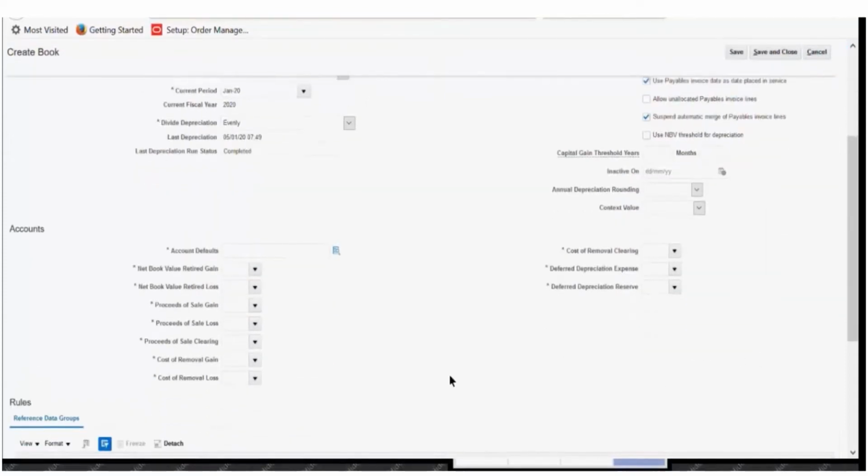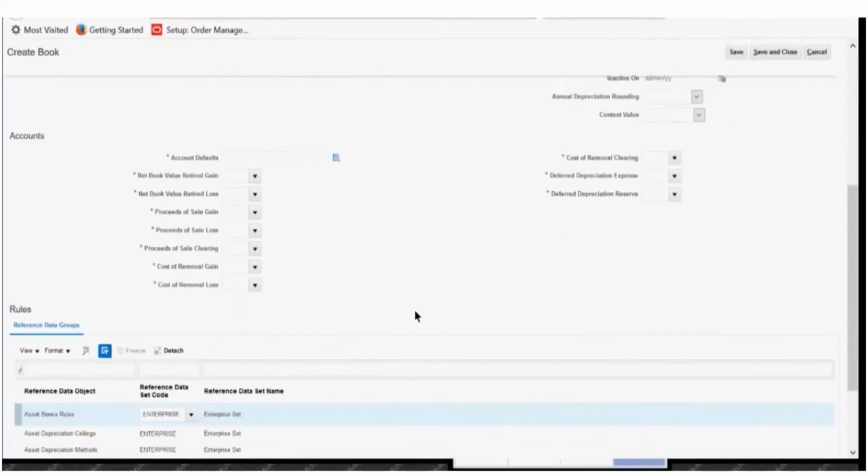And then in the bottom section, I have to specify all my accounting codes.